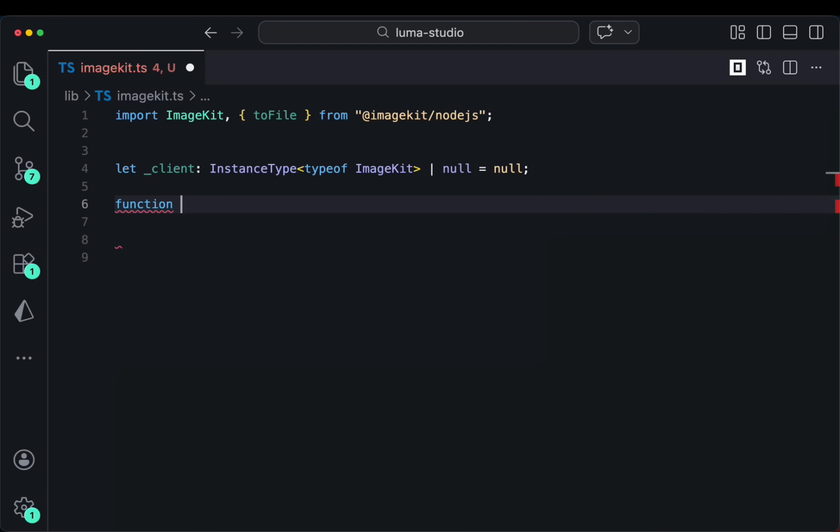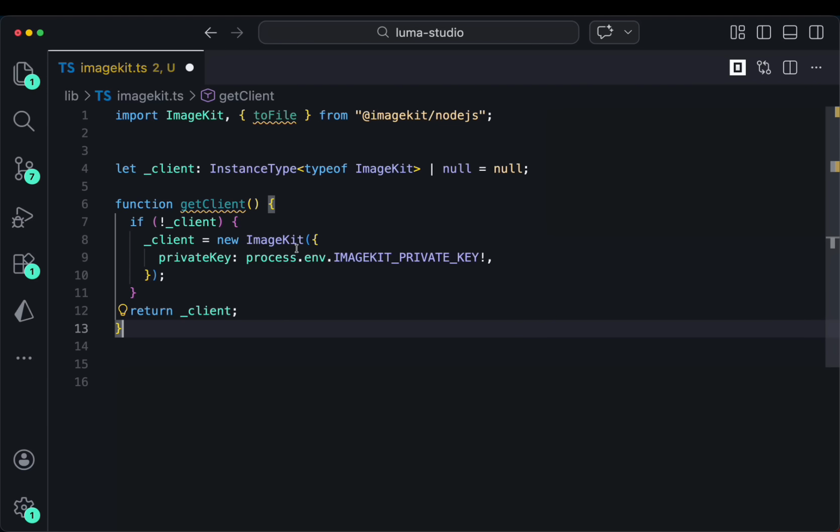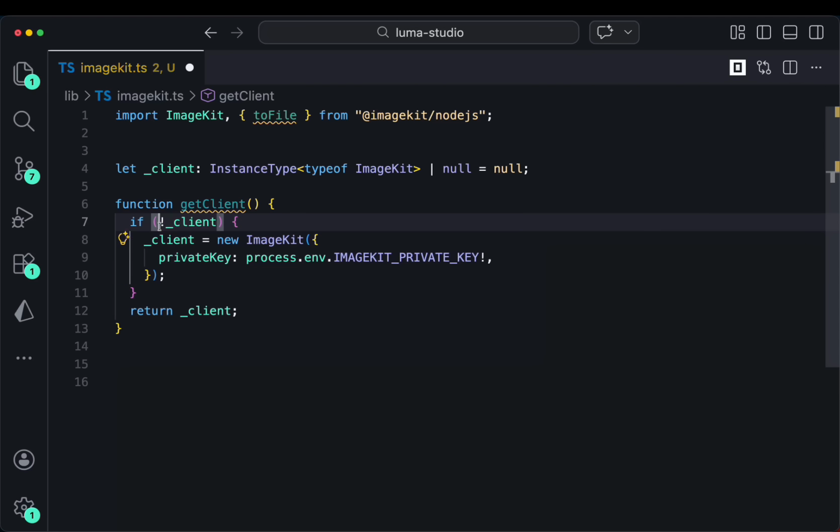Let's say function getClient. Now this is coming from ImageKit documentation. I'll try to explain. So basically this is going to return the client object, right? Which is this one. But initially it was equal to null. So we're going to say if it is null, then go ahead and get an ImageKit instance. So this will cache it. If we already have that, we'll just return it, right? But if we don't have it, we will recreate it.